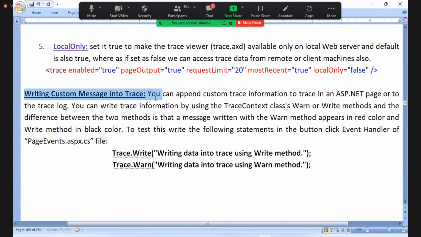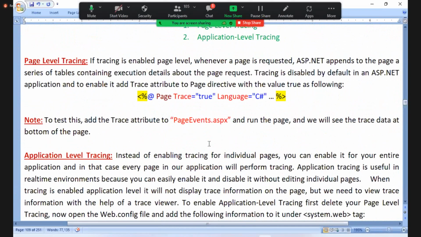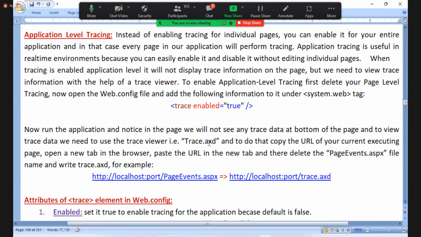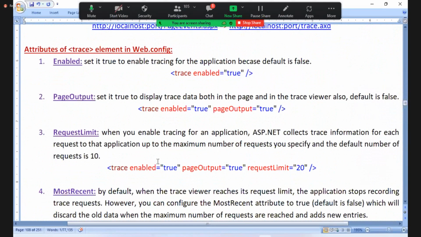Guys, right now, in trace, the system was writing some data to us. You too can write some data into the trace. What data can I write? Anything of your choice, you can write into the trace. How to write?